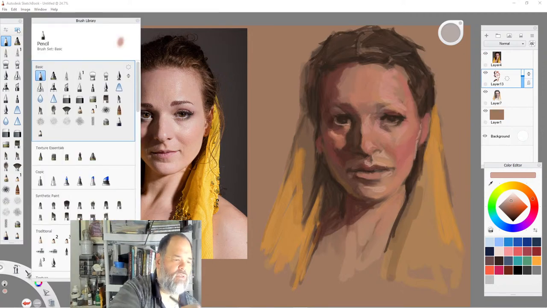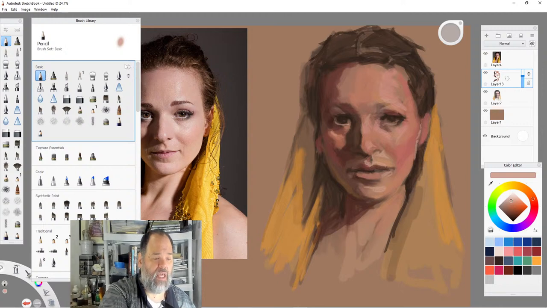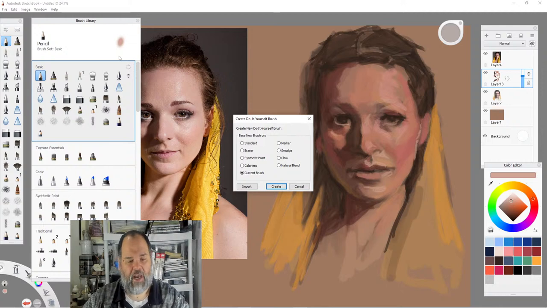So what I can do is go in here, and you see the pencil brush, because that's the brush that's selected there. Over here on the right corner of this box, there's this little ring made up of dots. I press on that and I have several choices. I can make a new brush or bring in a new brush set, copy the brush. So I'm going to make a new brush. And this is the create do-it-yourself brush. So it says base new brush on, right? Standard, eraser, marker, so forth. And I'm saying create.